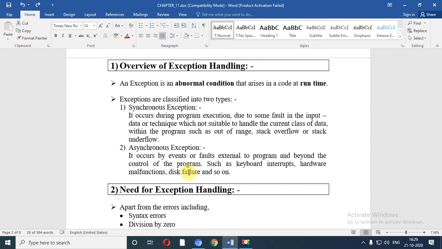Similarly, asynchronous exception means what? When there is a fault due to hardware failure, that exception is known as asynchronous exception. Generally a keyboard interrupt, or some hardware malfunction, or disk failure may occur. In all these conditions you can say that an asynchronous exception occurs.